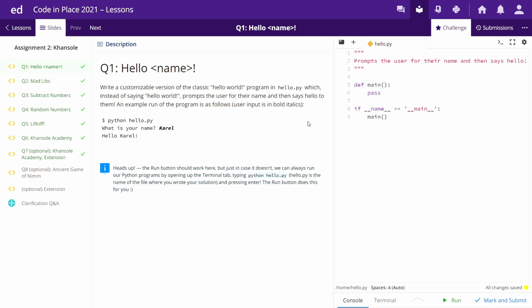So first problem is hello name. So we'll check what we have to do. We have to do this one. It's written here. The program should ask what is my name, and I should give my name, and it will return hello and my name. So let's give it a try.